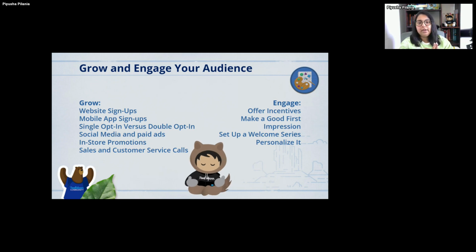Social media and paid ads can definitely help you grow your audience. In-store promotions, you can run a promotion, you can ask people to sign up, and then cold sales emails or customer service calls can also help you engage and grow your audience.